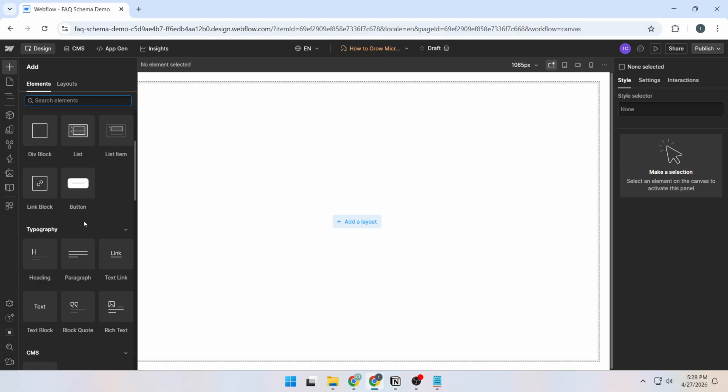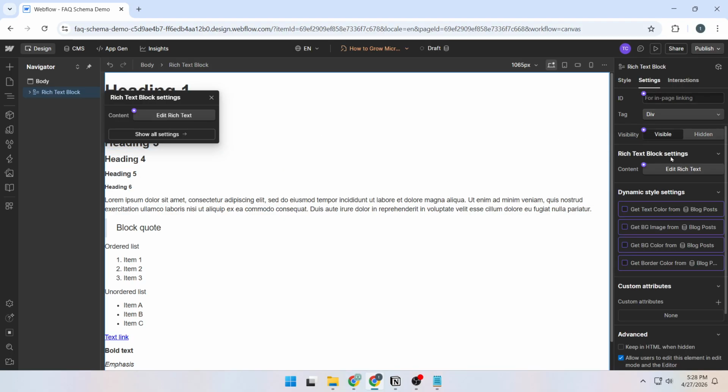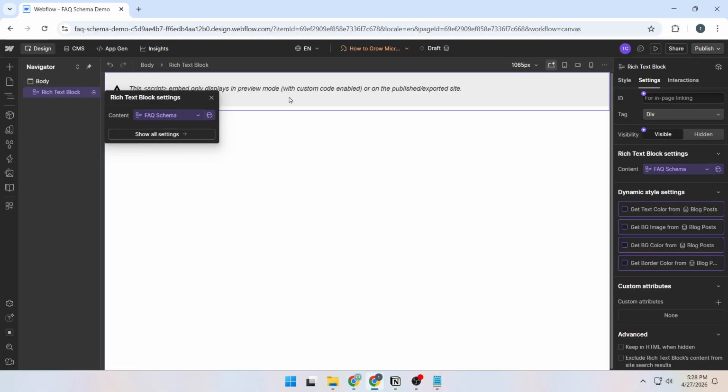With that rich text element selected, open the Element Settings panel on the right side. Under Rich Text Block Settings, click the small purple dot. In the drop-down list, select FAQ schema. The rich text element should now show the same gray embed placeholder on the canvas, which confirms it is pulling content from that CMS field.